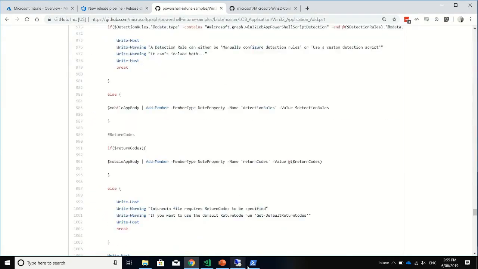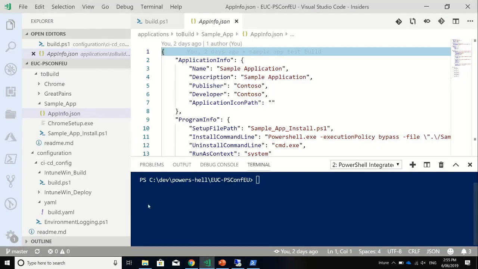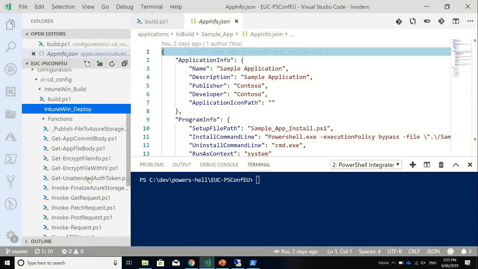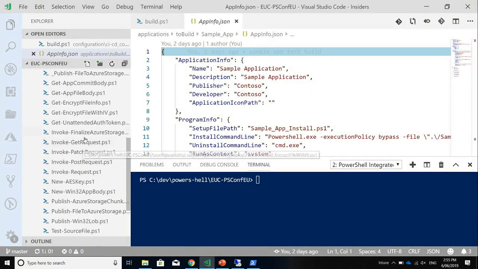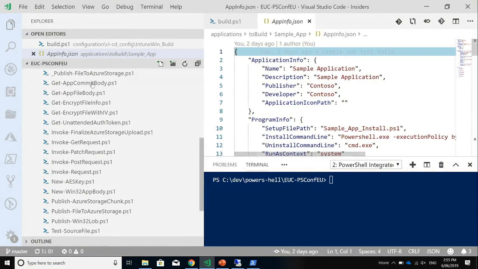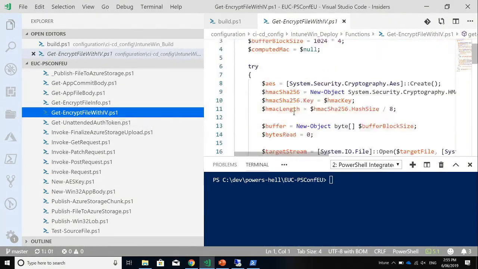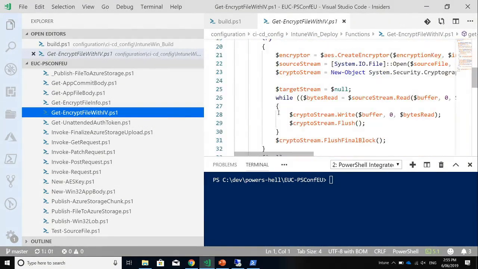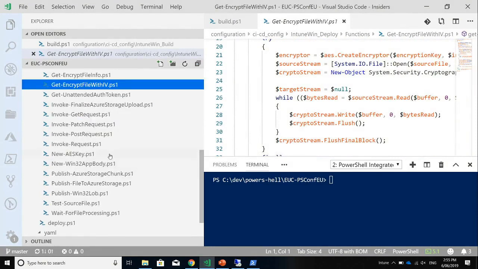What I essentially did with my solution is, for readability, I expanded out and renamed all of these functions because they did not meet any of the guidelines. Let's have a look here, Intune when deploy. So these are all the functions that were in there. So we've got get out commit body, get out file body, encryption information. If we do this, no, we don't even use that one anymore. So there's a lot of things in here.